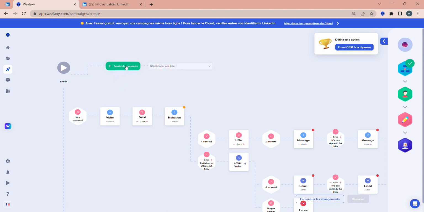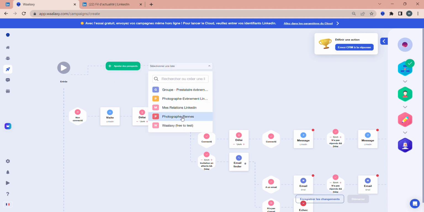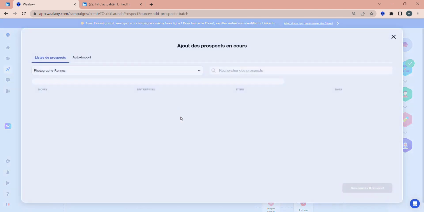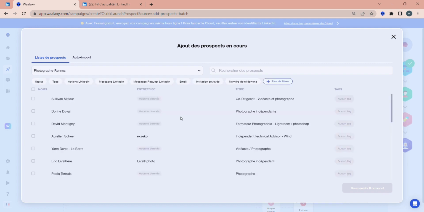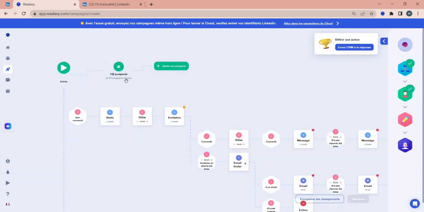You'll need to select the list of prospects you've imported from Waalaxy that you wish to prospect for this campaign. In our case, we're going to select the Wren photographer list. Since, as you may have seen in another of my videos, we've imported photographers from Wren into Waalaxy. So that's who I'm going to use for this sequence. You'll have to select the prospects manually by clicking on the ones you want to import into the sequence. If you want to import them all, just click on Select All in the top left-hand corner, then click on Save.